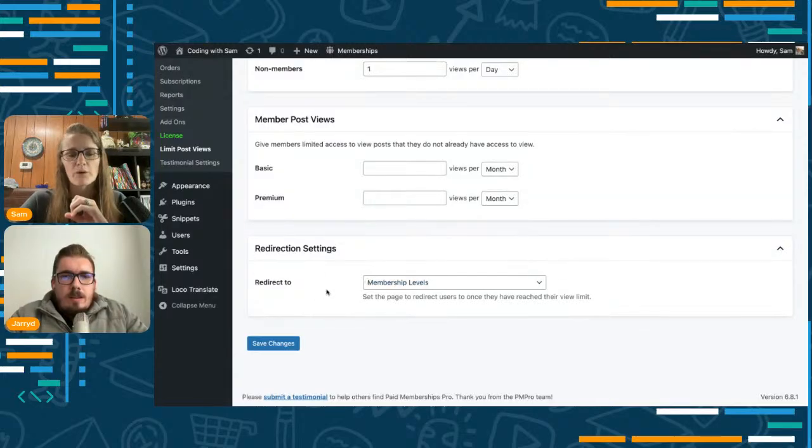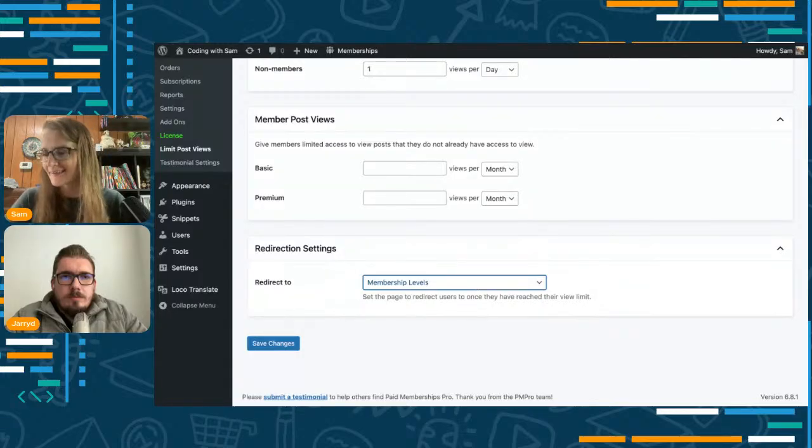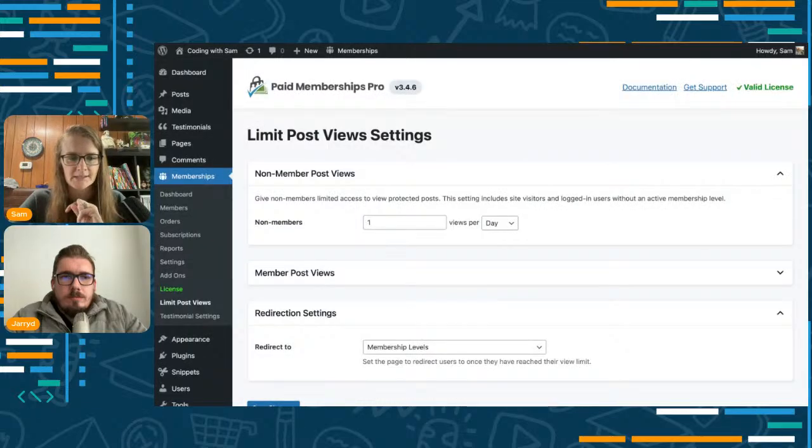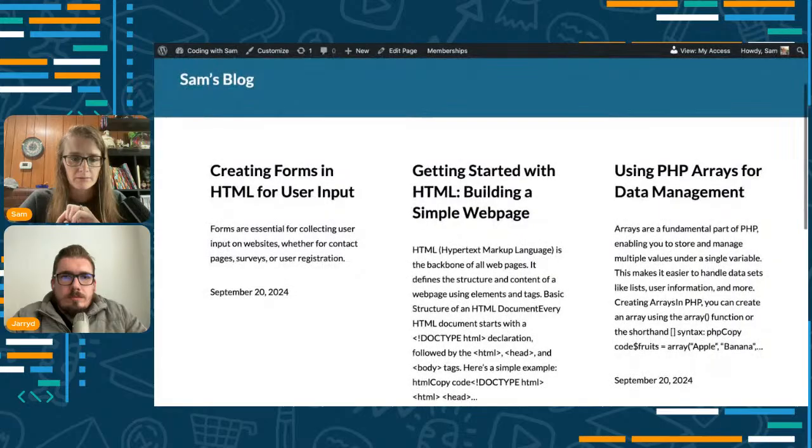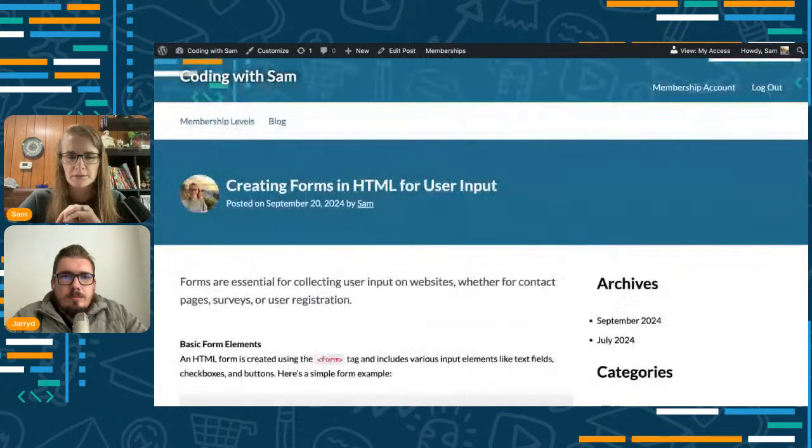And then we also get to pick where we want to redirect it to. I would recommend redirecting it to your membership levels, but it does pull up all of the pages on your site that you could redirect it to. So we'll save changes. And then from this, if we go to the front end of the site and we go to a blog, these should all be restricted.